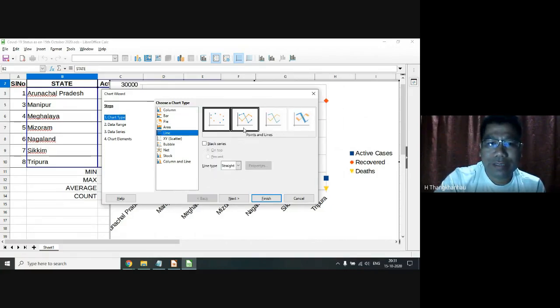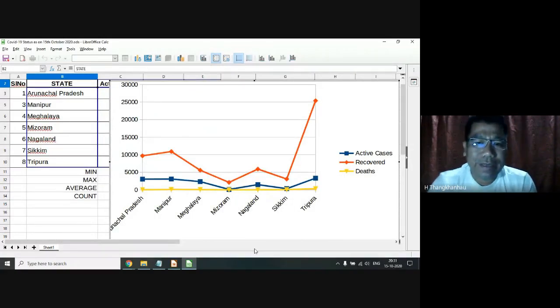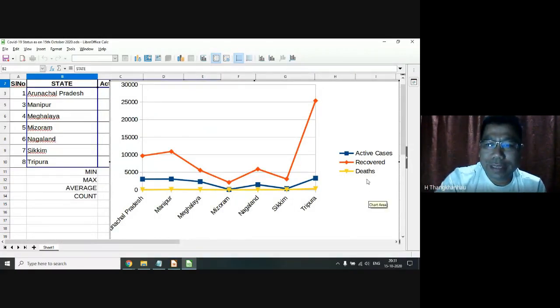Okay, as you can see, the line which is represented using yellow is that.